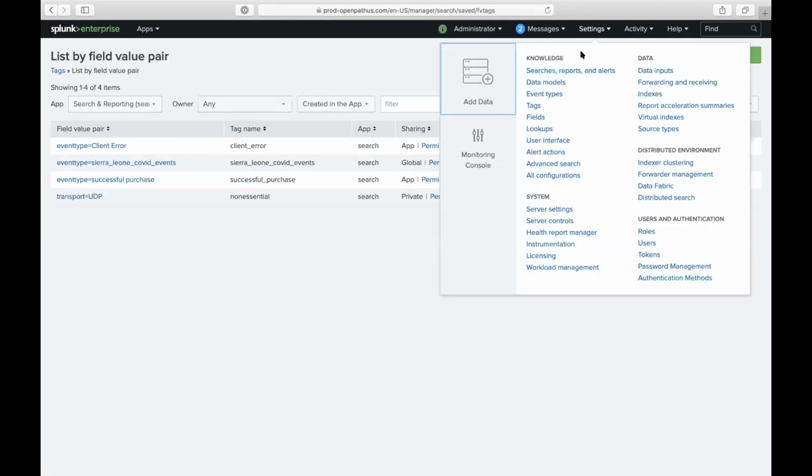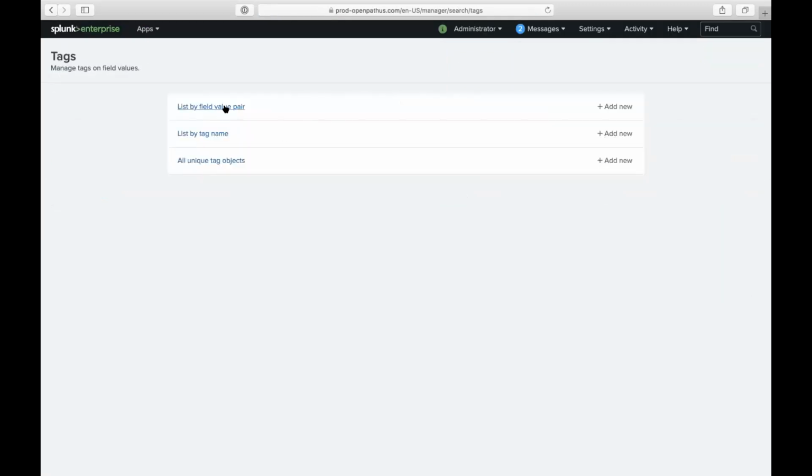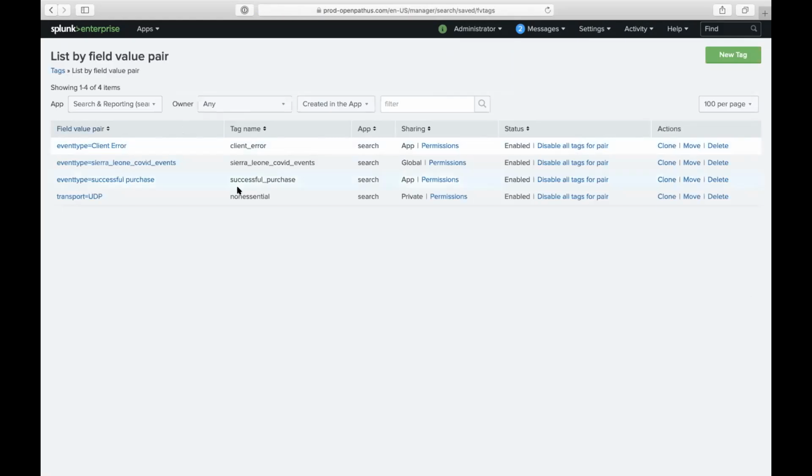When you click settings, tags, you have the option to look at tags based upon the field value pair, the tag name, or all unique tag objects. So you're just looking at every unique tag object. So this one, we're looking at one by the field value pair. Right now there's a tag called client error. So what that does is it's tagging an event type called client error. Whenever there's events that look like client error, it tags that. And then that tag is basically given a name. So then you can do a search based upon this tag to grab what you're looking for. So let's look at that example.